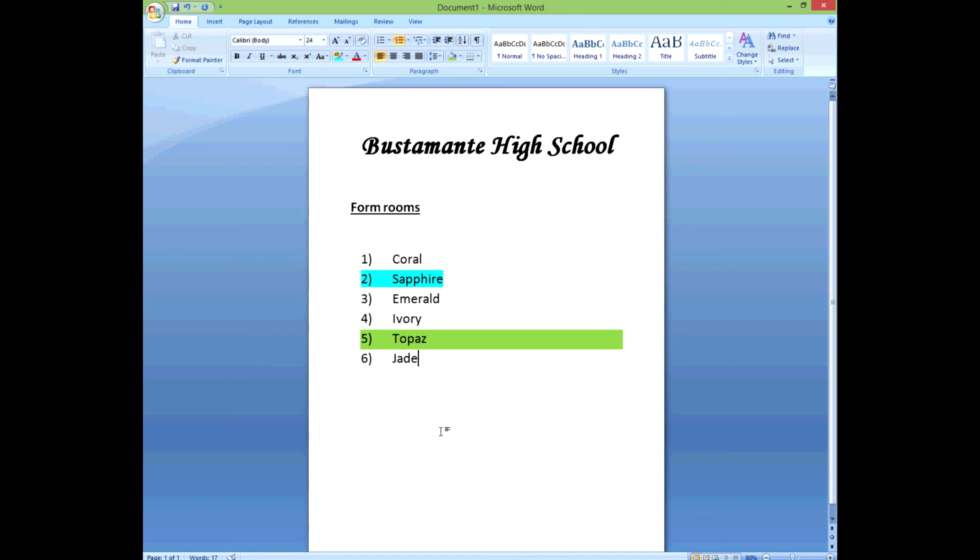Let us change some font colors. Instead of having the heading be black, why not change the font color to a more exciting color, such as red? Or, in true Bustamante form, purple.